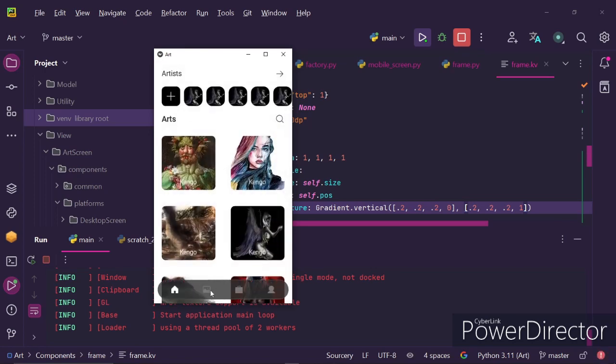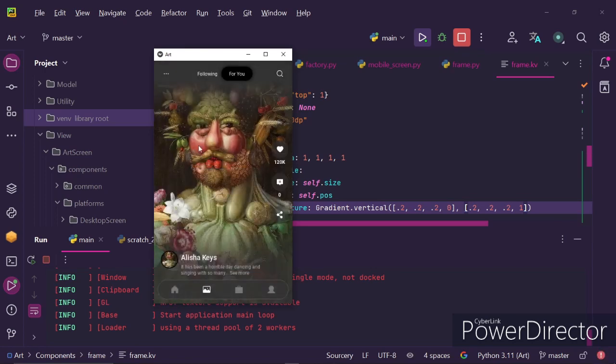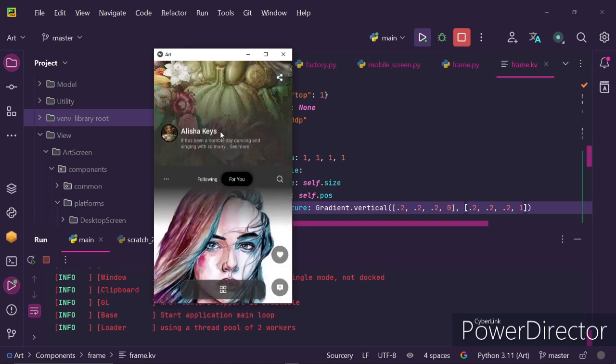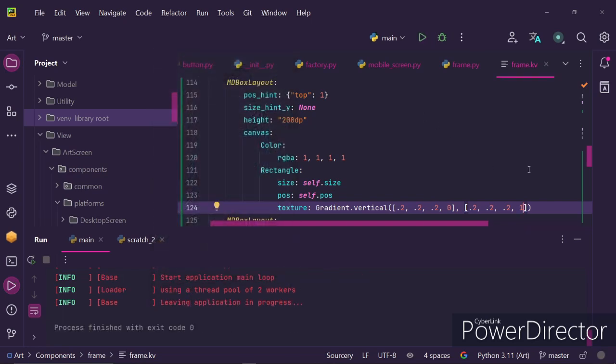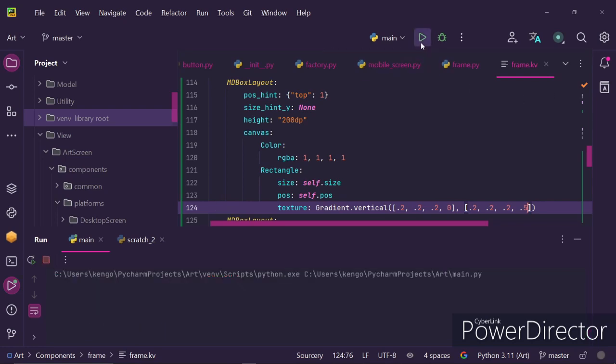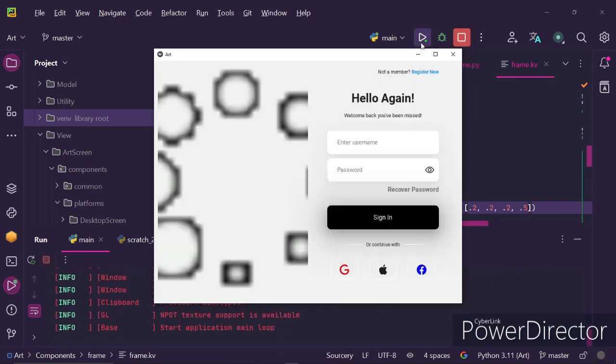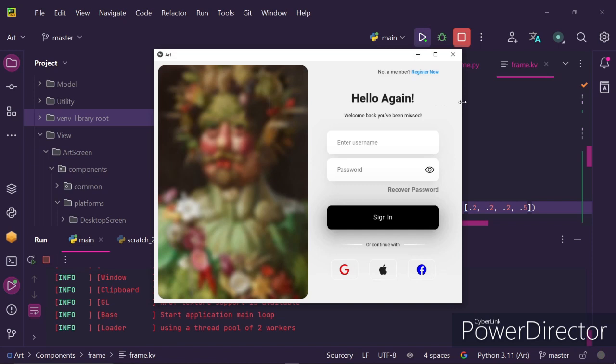Let's see. So as you can see, it covered everything on the background. The background is entirely covered. So we don't want that. Excuse me. We want to be seeing some of the contents behind the background. That's why we are setting this transparency. We'll still get to know more about colors in the design mechanism.